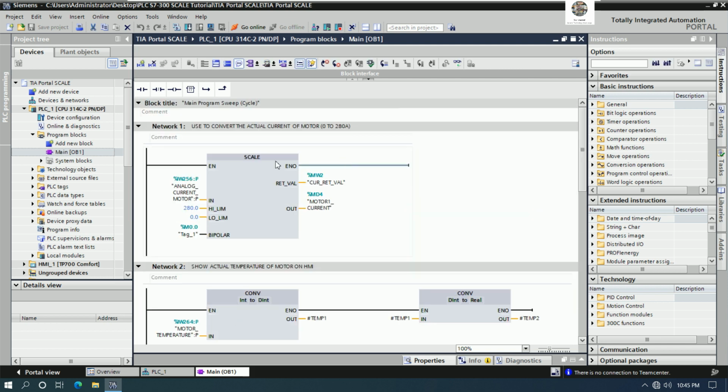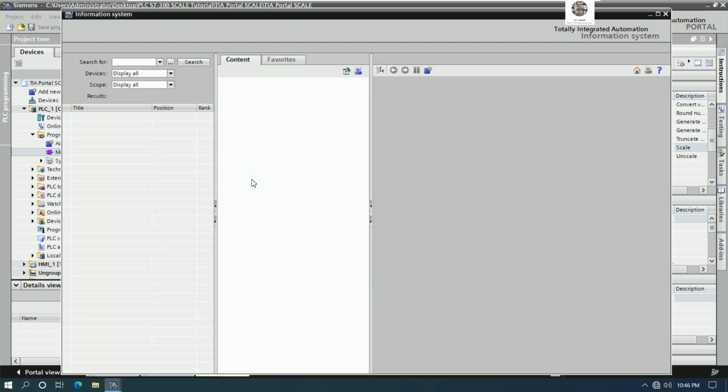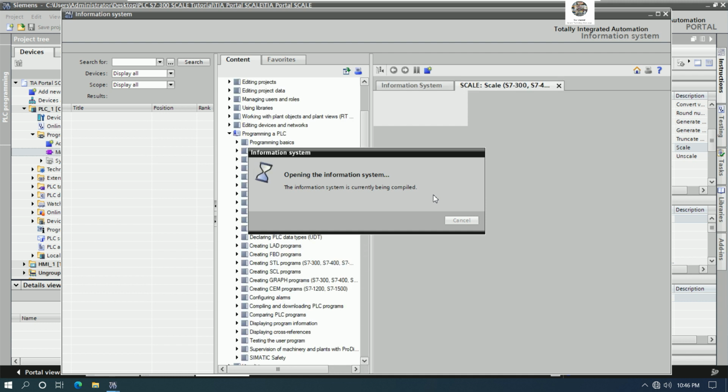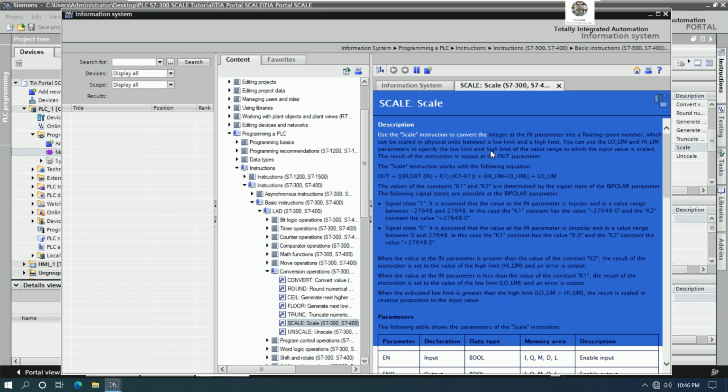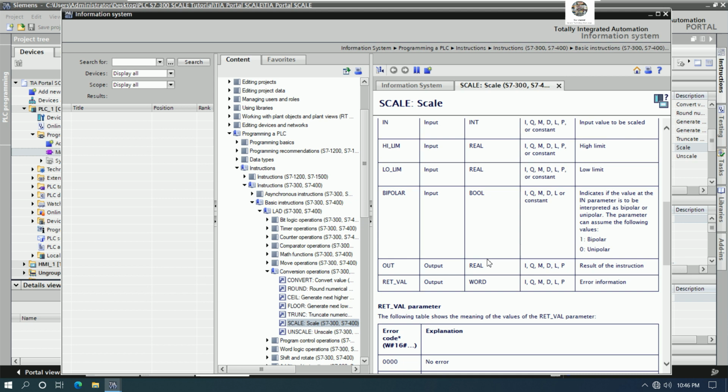Okay, first we can use the scale. We can go to the instruction here and then go to conversion operation. We can drag and drop the scale from this one to this, and then we can get help to see the instruction by pressing F1 on the keyboard, and then we will get the instruction of scale here, and we can read anything from this instruction.